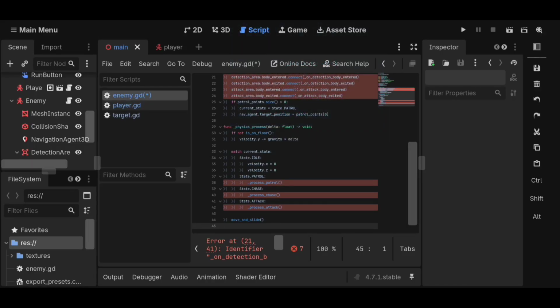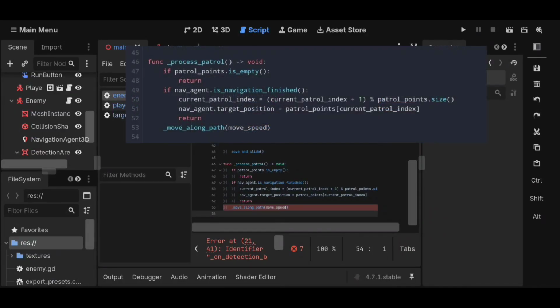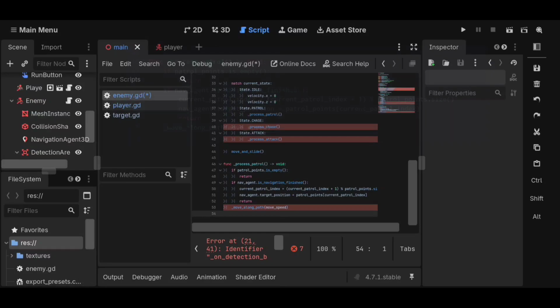Now let's write the patrol function these calls depend on. This function handles patrol behavior. If there are no patrol points, it just exits. If the enemy has reached its current destination, it moves on to the next patrol point in the list, looping back to the start once it reaches the end. Otherwise, it keeps moving along the path at our regular move speed.